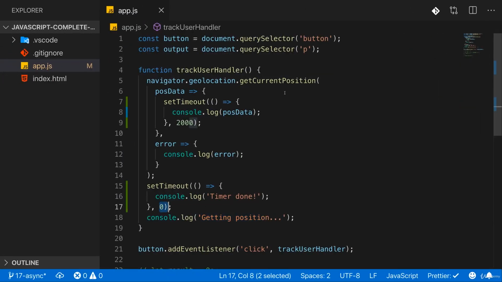And the reason for that is related to what I explained a second ago. We hand something off to the browser, no matter if it's an event listener, the position fetching, or this timer, and then for the browser to execute the callback function, it always has to take the route over the message queue and the event loop. And therefore, this code always executes first.